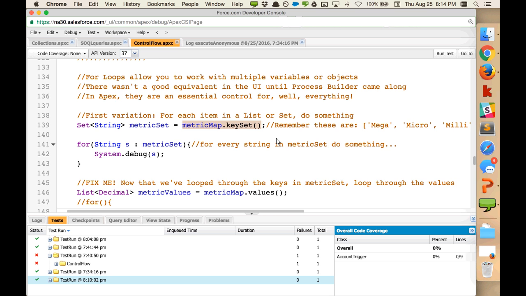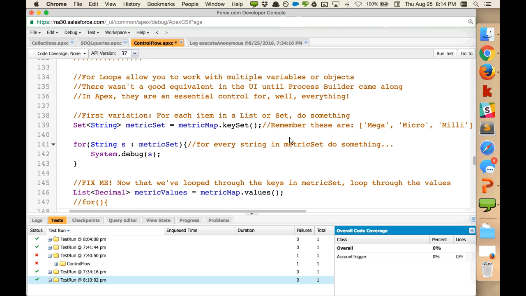And if you take a look here, you can see I'm setting up a set, and it's a set that contains strings. I'm giving it a name of metric set. And then I go off to my map, and I say, use the keySet method to get all of the keys from metric map. And just so you don't have to scroll back up, those are mega, micro, milli, and I think we even added another one in there. So we probably have 4 values in there.